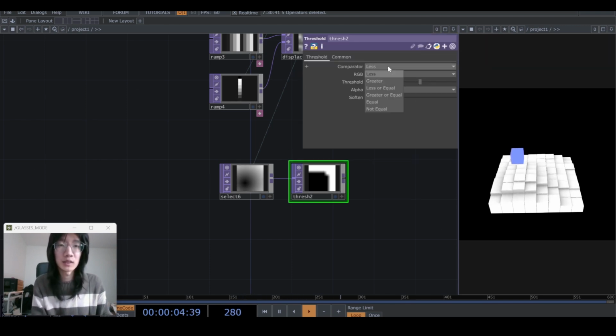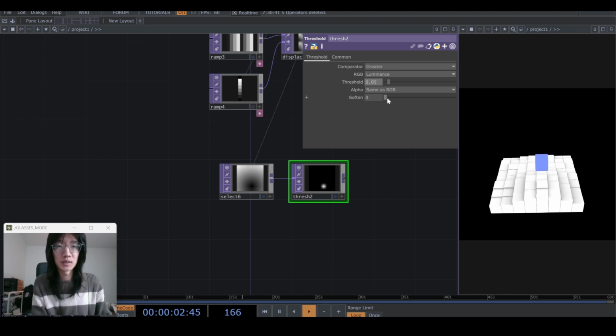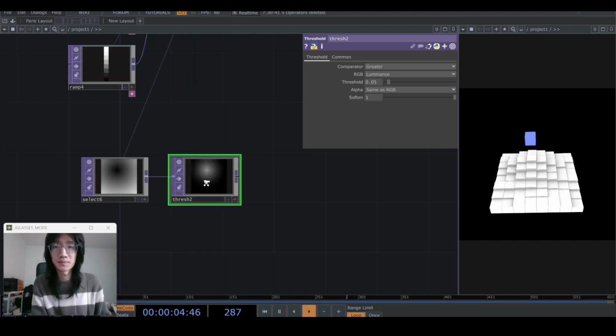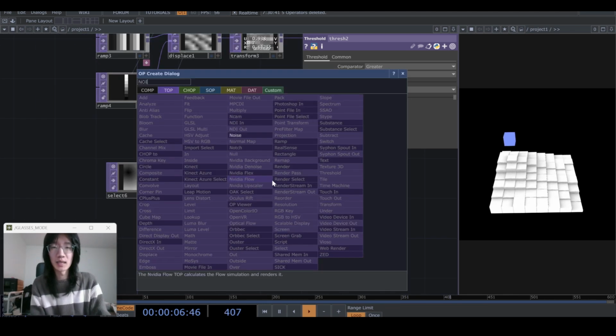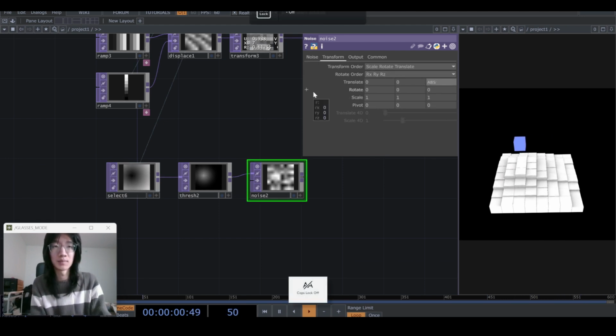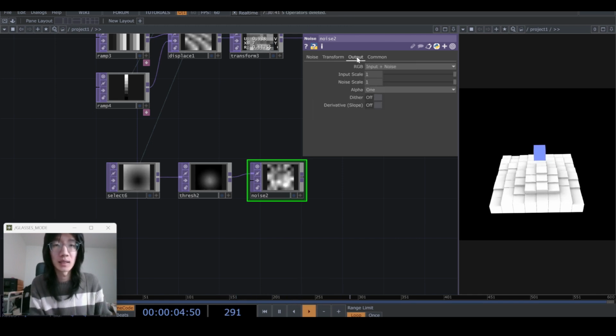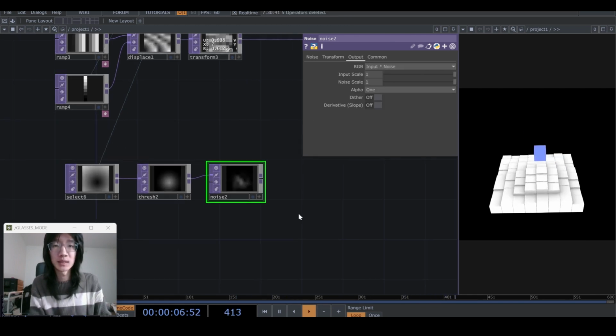And what we're going to do is change this threshold to be greater. I'm going to change this to be 0.05. And I'm going to soften this by 1. Then I'm going to add a noise. And with this noise, I'm going to abs time animate it. And then in the output, I'm going to do input times noise.